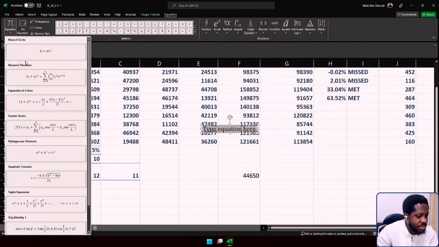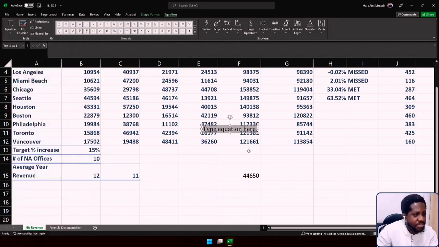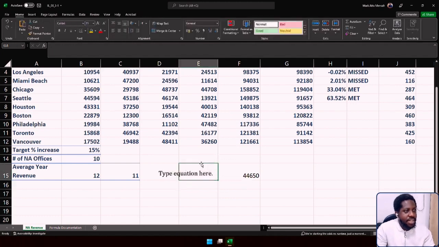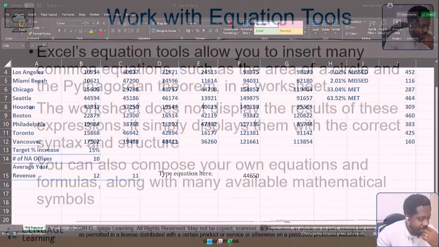We have area of a circle, the binomial theorem, expansion of a sum, Fourier series, Pythagoras theorem, as I made mention of, quadratic formulas, Taylor expansion, and a few more. You can write ones of your own as well. So wherever you stand, you can just put your equation and then you are sorted out. You can also compose your own equations and formulas along with many available mathematical symbols. So that is about that bit.